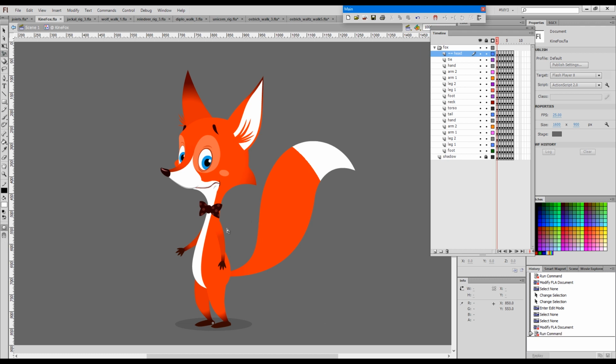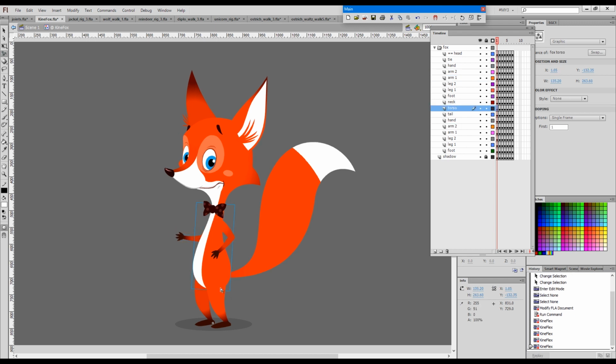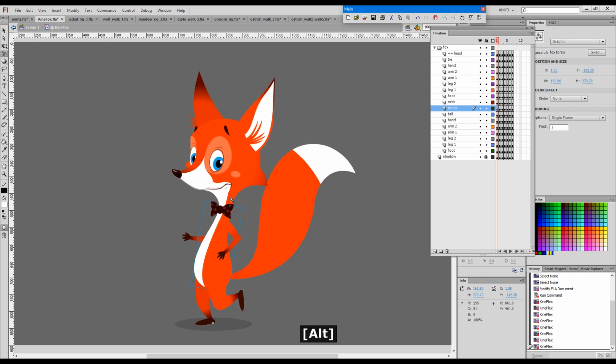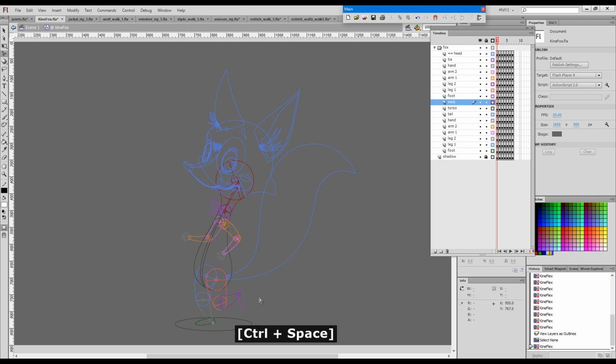First of all, you're probably all familiar with KineFox. If you're not, you can download this character. It's a free download from our website. All of his joints are based on perfect circles, so it's very easy to pose him. Everything is circle based in KineFox.